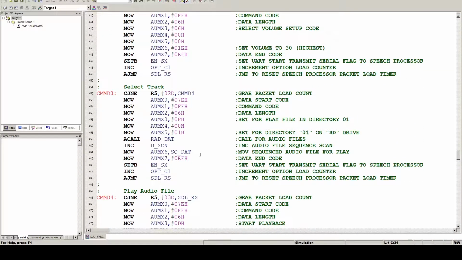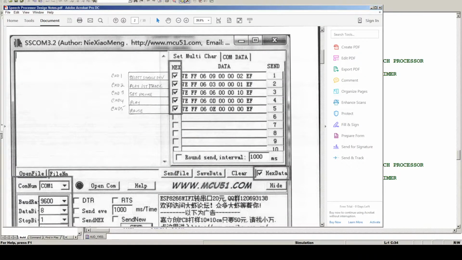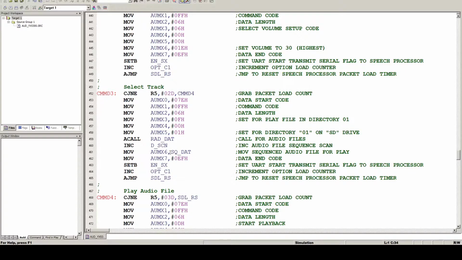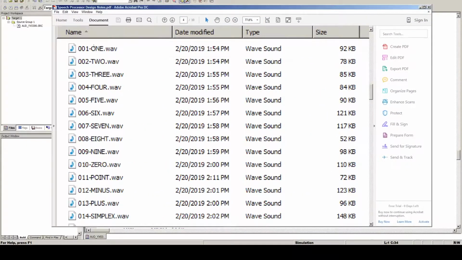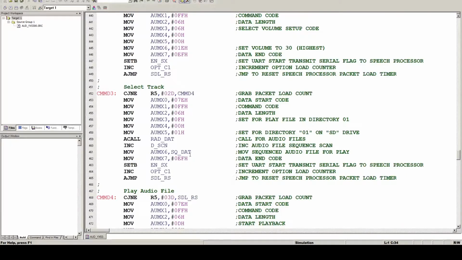In select track, the example shows play first track, which is this 01 here. So this byte is the one that tells which track to play off of the SD card. Location 6 here of the select track program location is where we inject the wave files. And these are numbered 01, 02, 03, 04, 05, and so on. And that is what this SQDAT is.